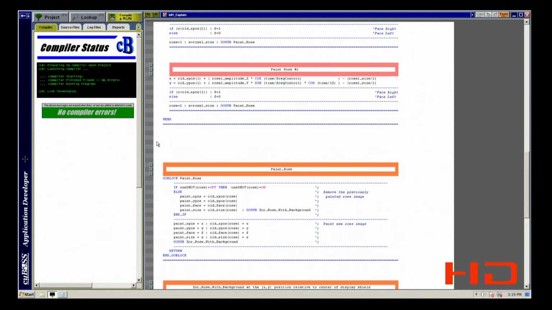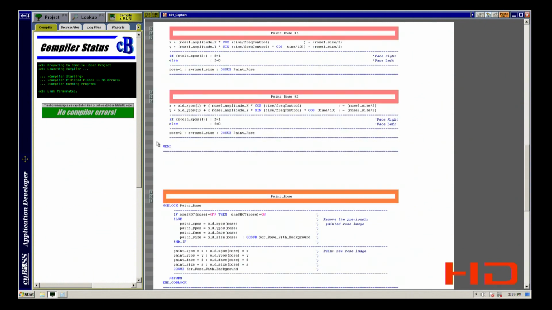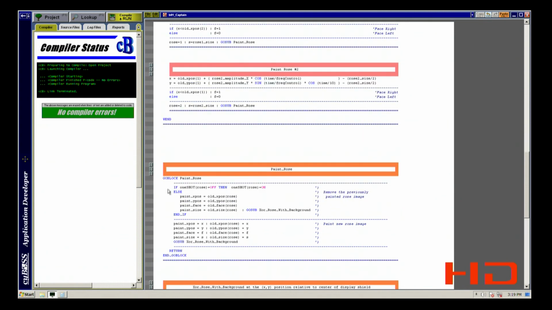Now, a subroutine is something that exists within a subprogram. And the way you create those is with the go block command. So the go block command and the end go block defines a block of code that you can only get to with a go sub statement or a go to statement. And I'm not going to get into a go to statement for right now. So I'm just going to talk about subroutines.